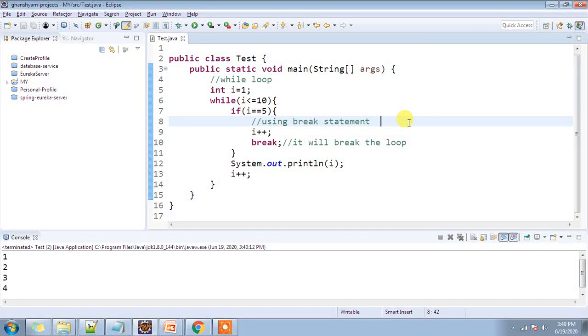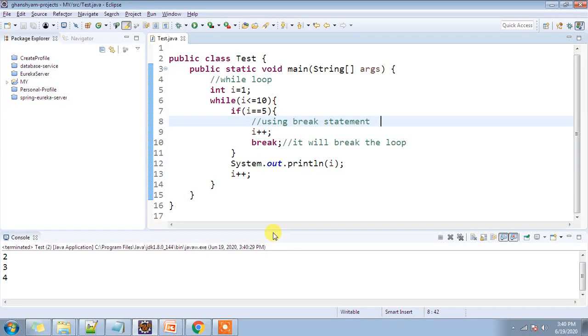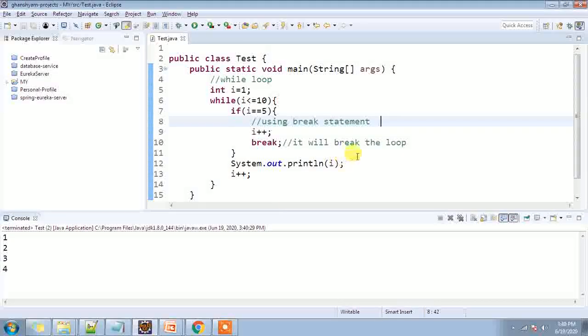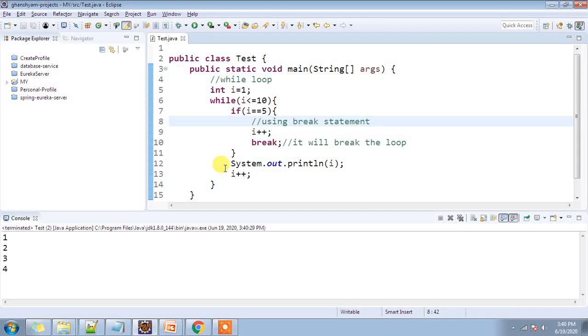Let's see how this program is executed practically. So here I have pasted the code, which is the break statement with the while loop. Once you execute this code, you will get the output 1 to 4, because when the condition i equal to 5 matches, it will break the while loop. So control will come here and it will not execute again.